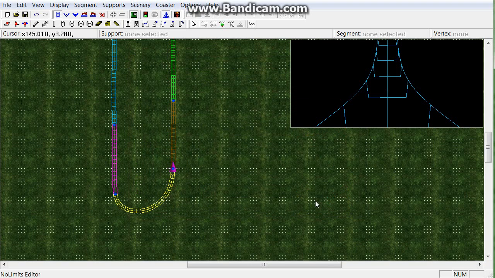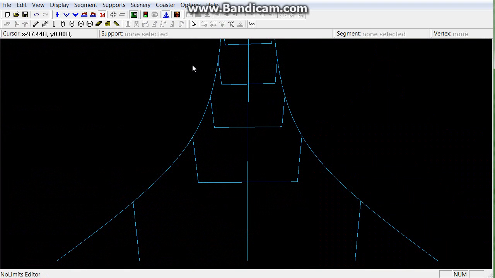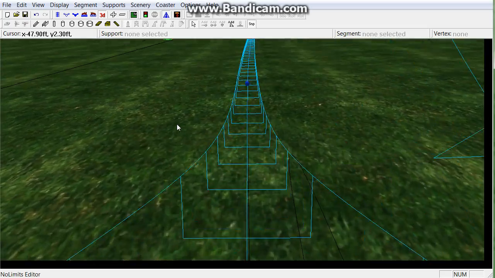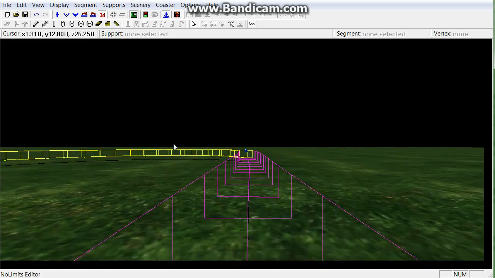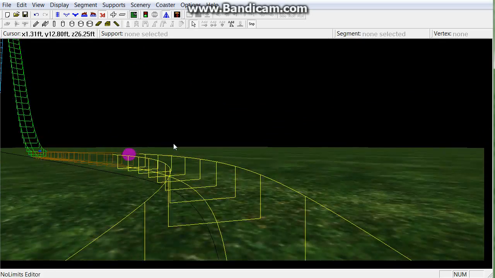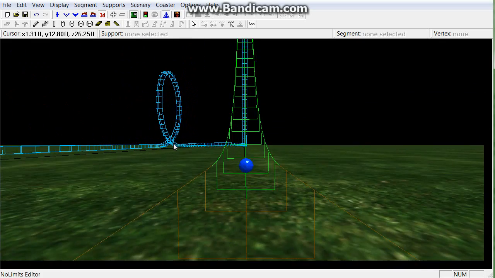Pretty useful. So now that that's done, we could hit the 3D button, which brings it into this view, and go back into the station. And yeah, that's how you basically make a coaster.